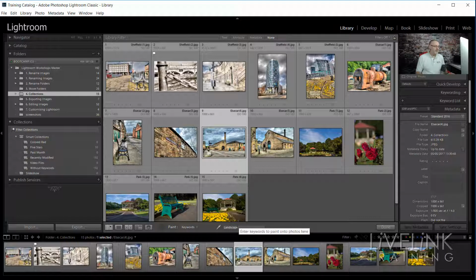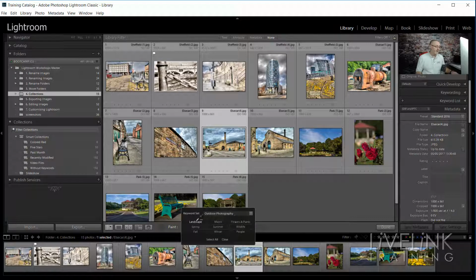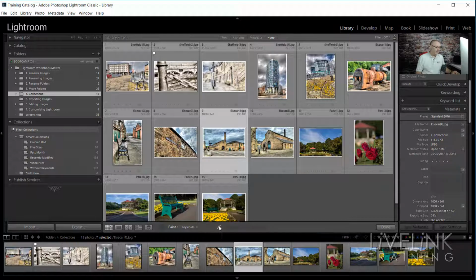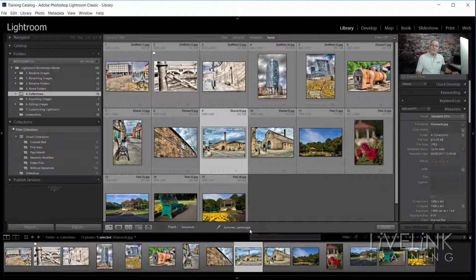Now here I've got a little box that I can type in. I could type in a keyword if it was a new keyword, but if I wanted to look at some of the keywords that I've actually got on file in Lightroom, then I can click and hold the shift key down, and it brings up my keyword sets. And on here I can just say, well, I'll tell you what, this is a landscape image, so I'll click on landscape and it will load landscape into that little box there.